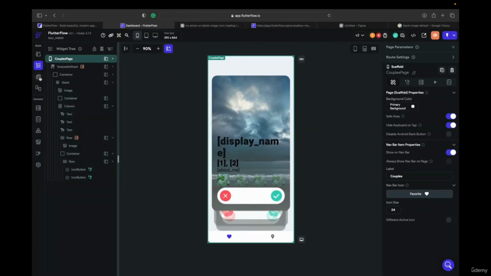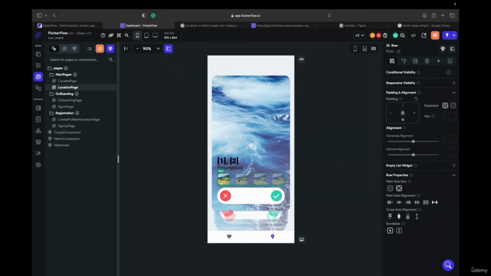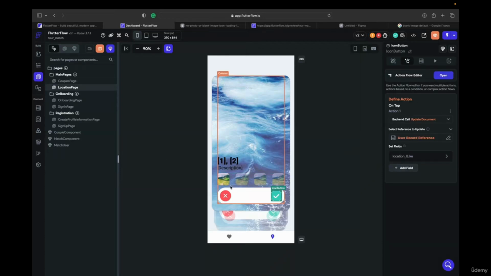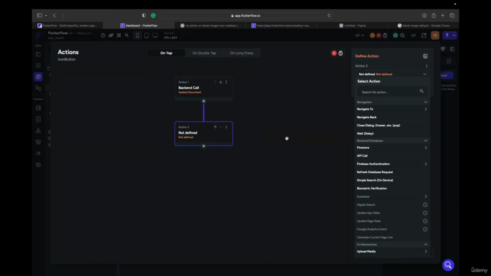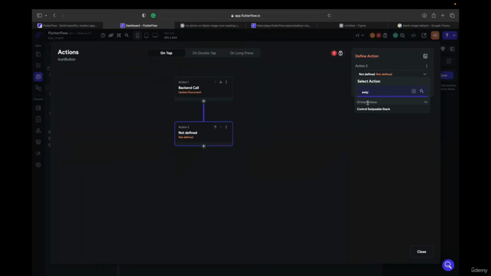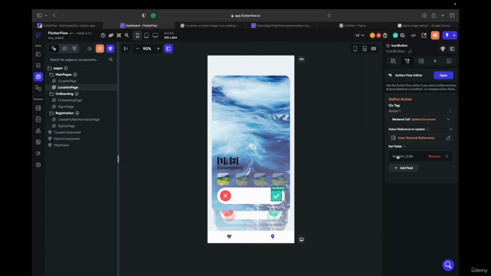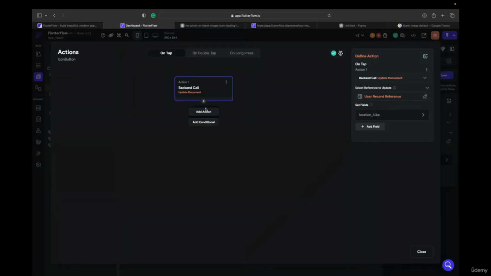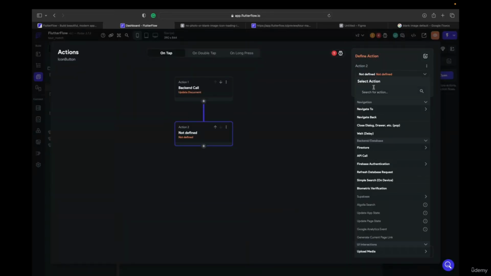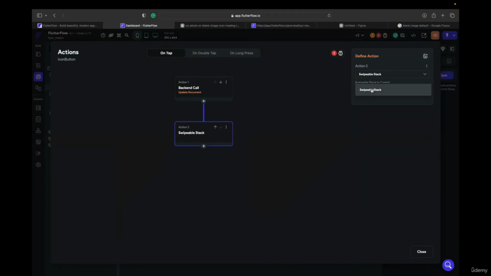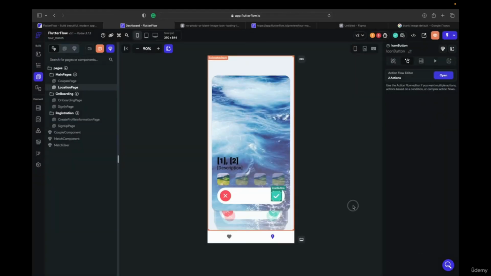Okay, so the same thing here, it's just updating and swiping. And if you see, I have only one action. Let me add swipe stack to the left if it's dislike, and it is to the right if it's like. Yep.